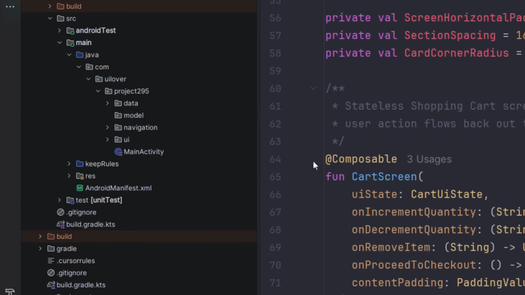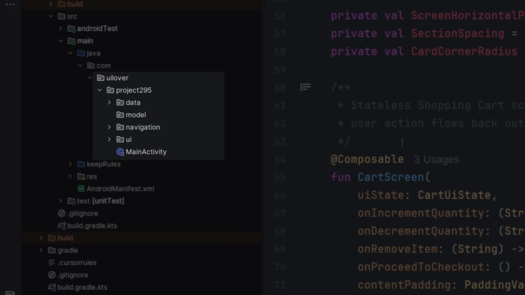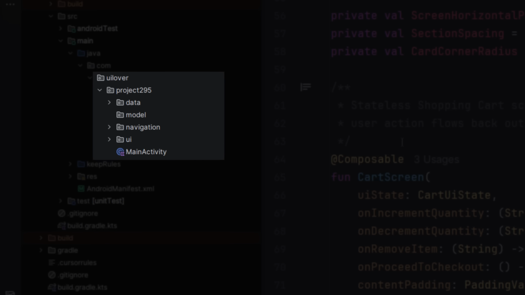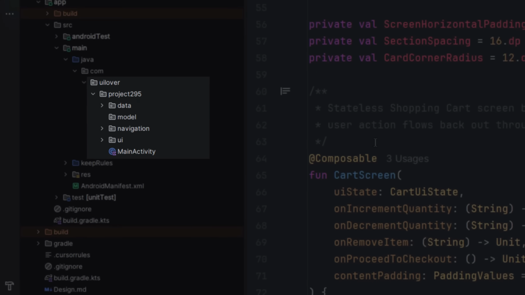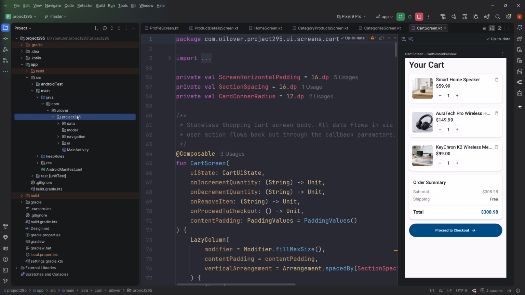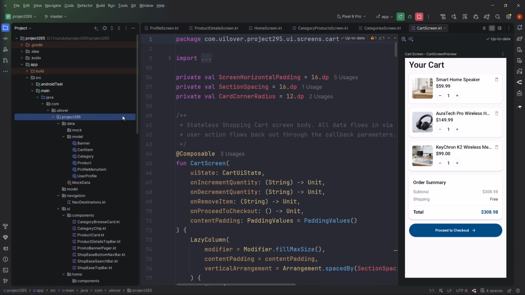Under the main source package, the project is divided into a few important areas. The data package contains the models and the mock catalog. The navigation package defines the destinations and the screen flow. The UI package contains the reusable components, the feature screens, and the theme. This separation is important because it keeps the project easier to read.